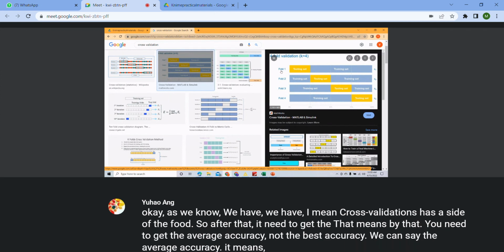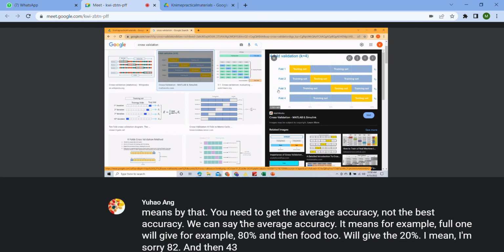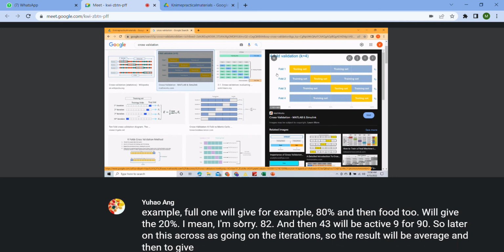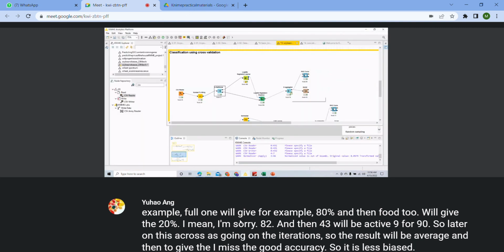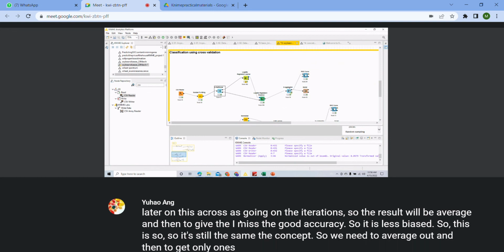For example, fold one will give 80%, and then fold two will give, I'm sorry, 82, and then fold three will be 89. Fold four is 90. So as it goes on through the iterations, the result will be averaged to give a good accuracy, so it is less biased. It's still the same concept: we average out to get only one score or one accuracy.